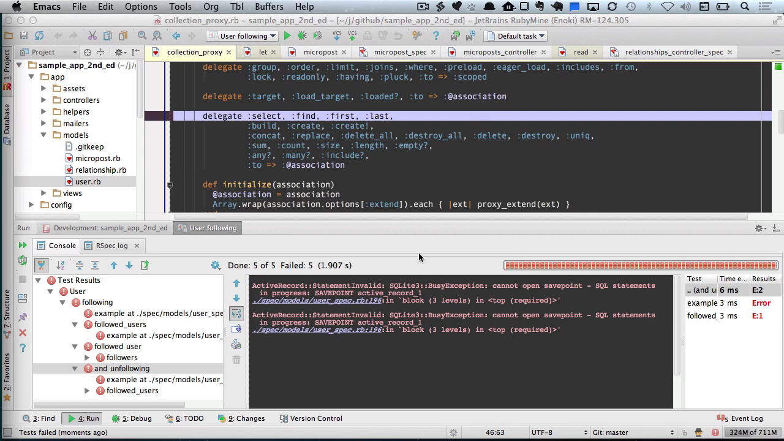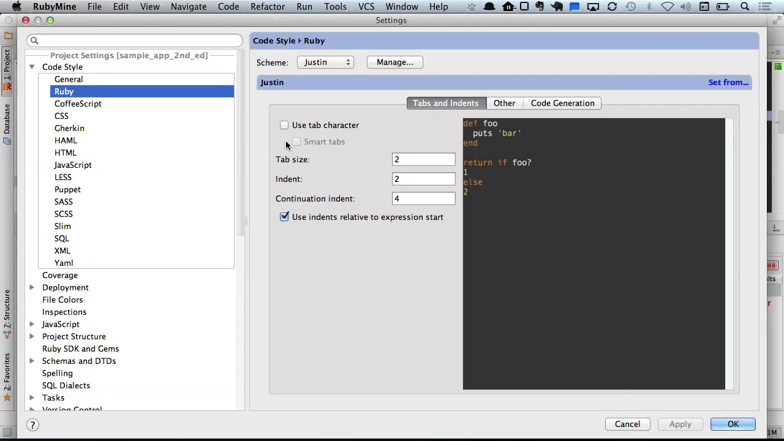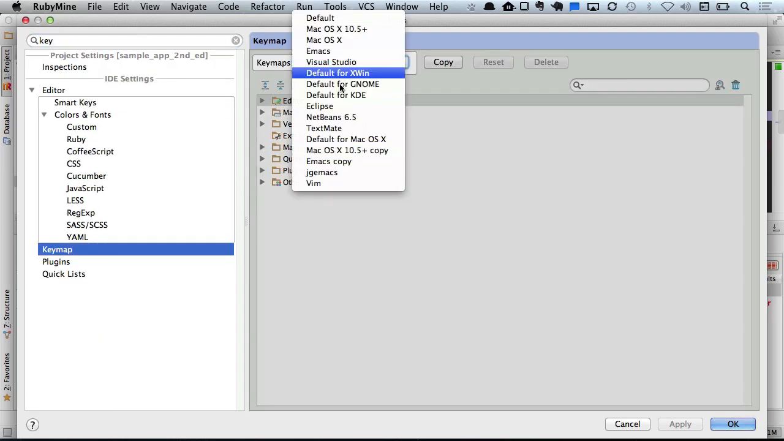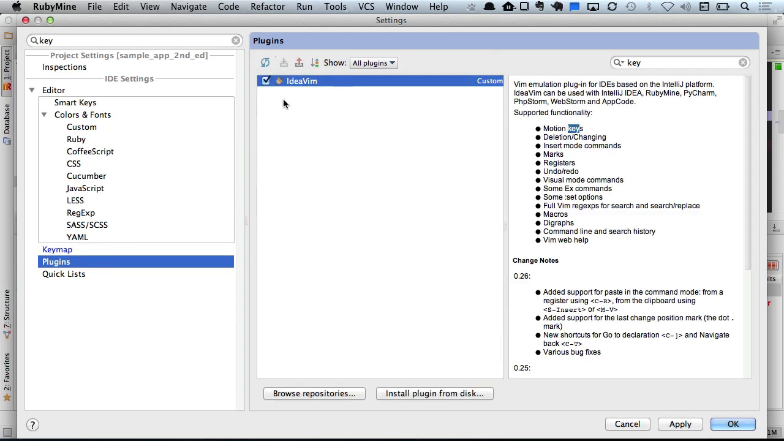So I think of all the things I've shown here, the one thing I didn't show that's really my favorite of favorites is the Vim binding. So I'm going to just quickly show you that one. So I'm going to go into my key map and I'm going to switch over to Vim. In order to use this, you need to install the IDEA Vim plugin. So I do that, hit apply, hit OK.